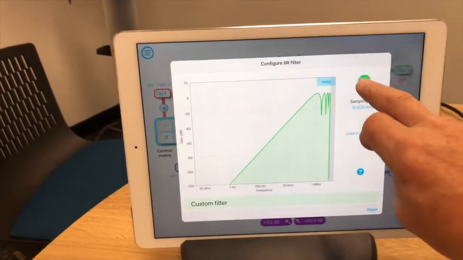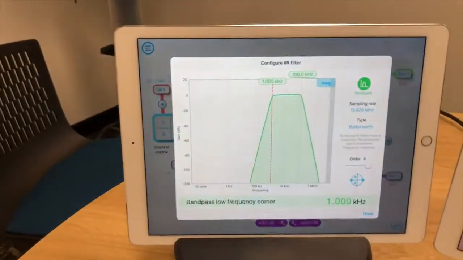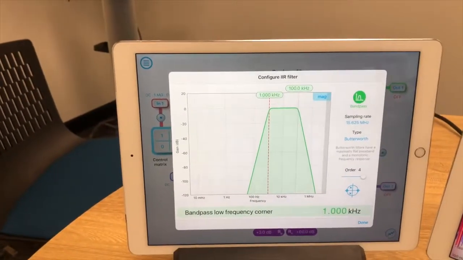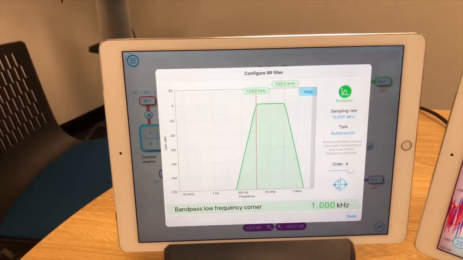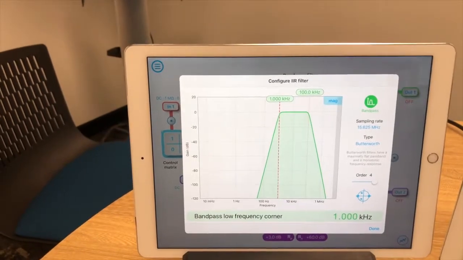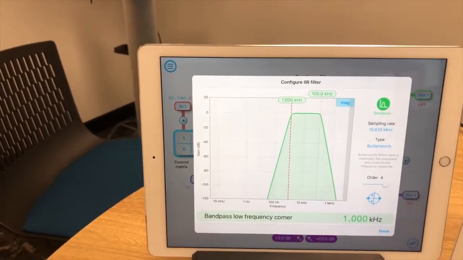Let's today use a band pass filter. So it attenuates the low end of the signal and the higher end of the signal. At this stage, it lets through signal roughly between 1 kilohertz and 100 kilohertz.